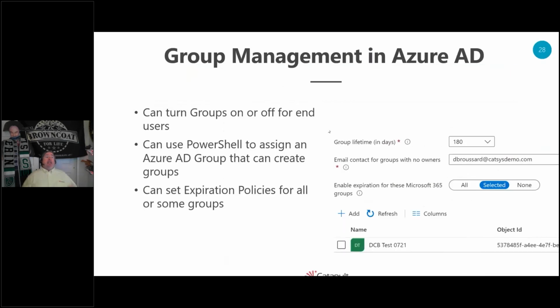Okay, in Azure AD, I can also set expiration policies. Okay, I remember I talked about that concept of a lease, right? That's great. The downside to it inside of Azure AD is it's one policy, 180 days.